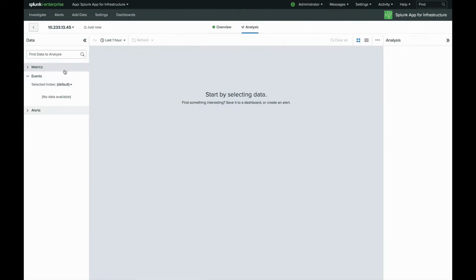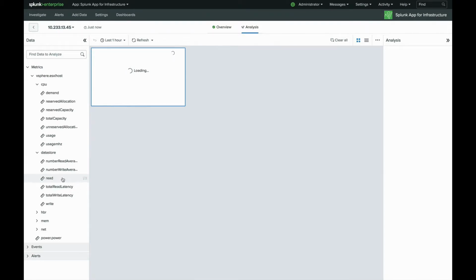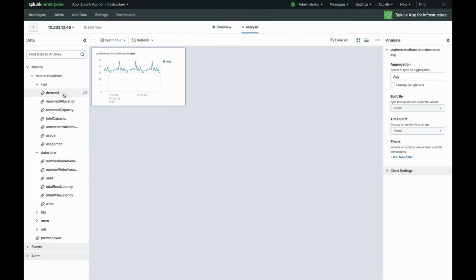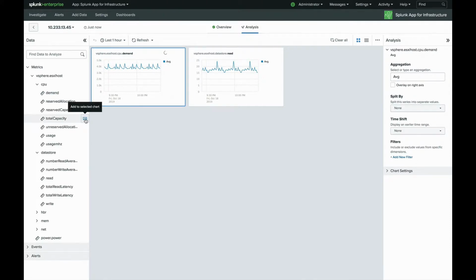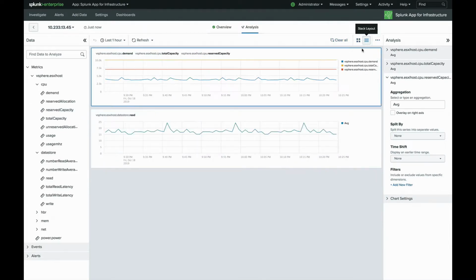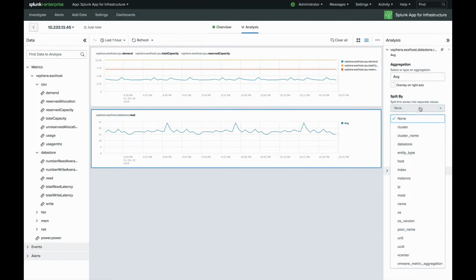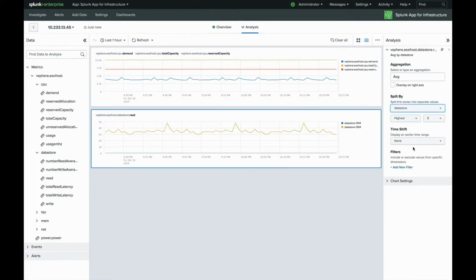We have no events coming in, but we can take a look at our metrics. So let's take a look at our CPU here and our data store. Let's take a look at data store read, and let's take a look at our CPU. But you may be asking yourself, I don't want to open 3 different tabs to look at related CPU. Now I can use our workspace analysis to look at multi-metric values across, so I can look at my CPU demand, total capacity, and reserved capacity in a single pane of glass. And what if I want to compare my CPU to my data store? I can do that.